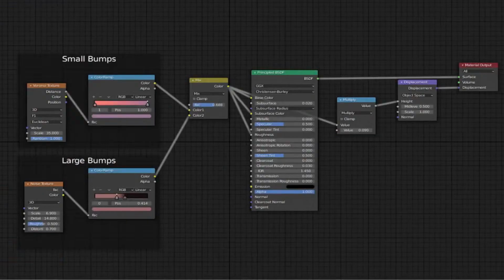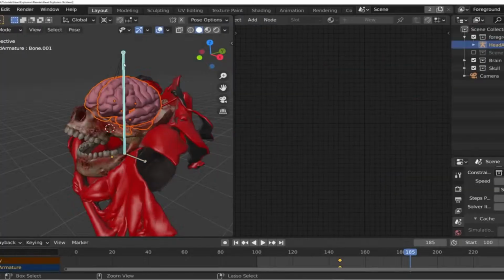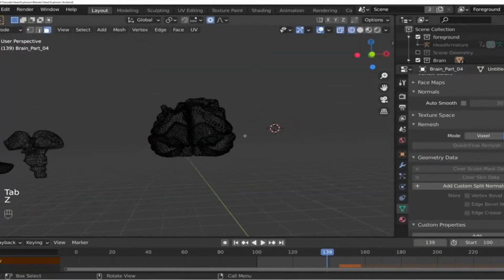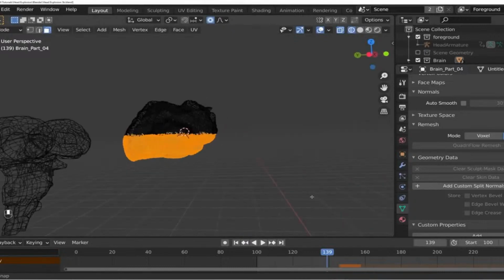Here are the nodes I used if you want to go the same direction. After parenting it to the head bone, I'm going to go into edit mode and select the vertices we want to use as the pin for our soft body simulation.